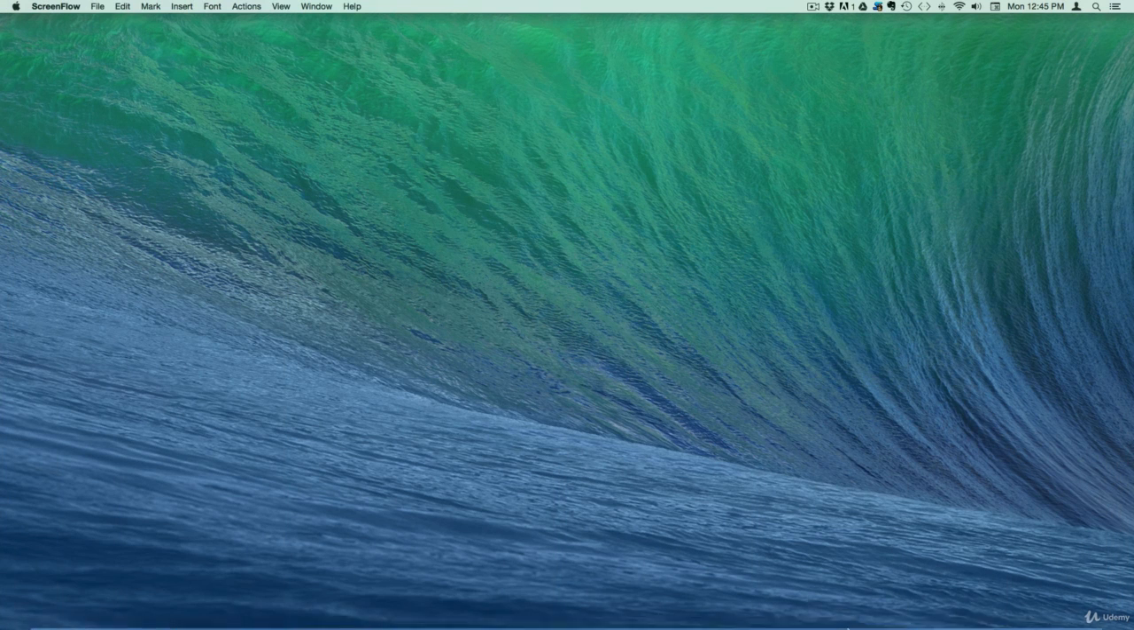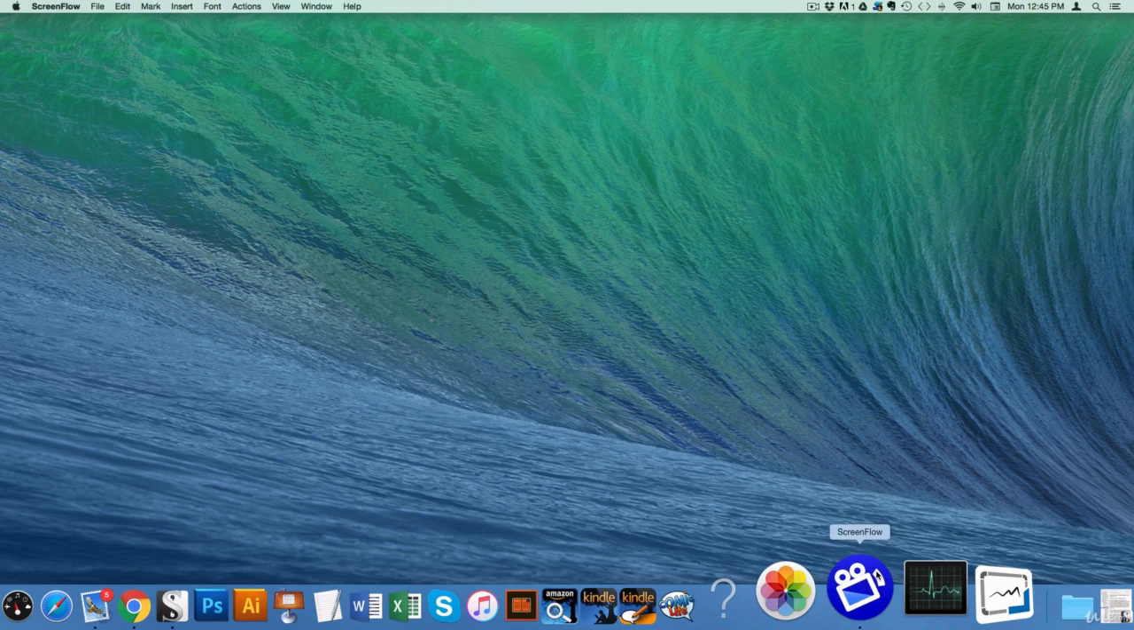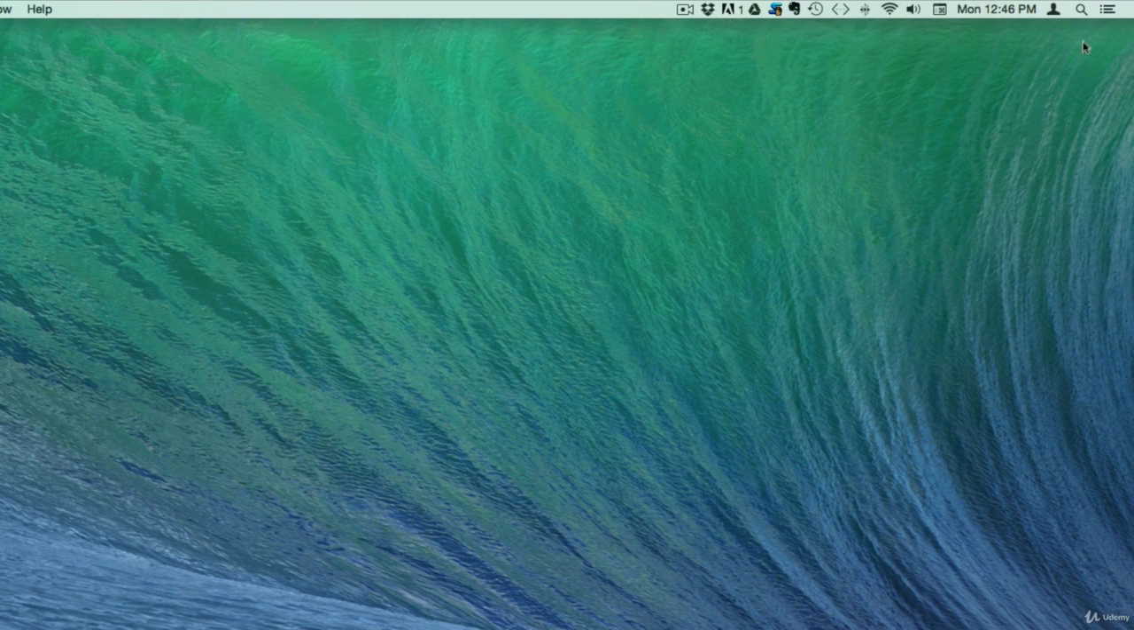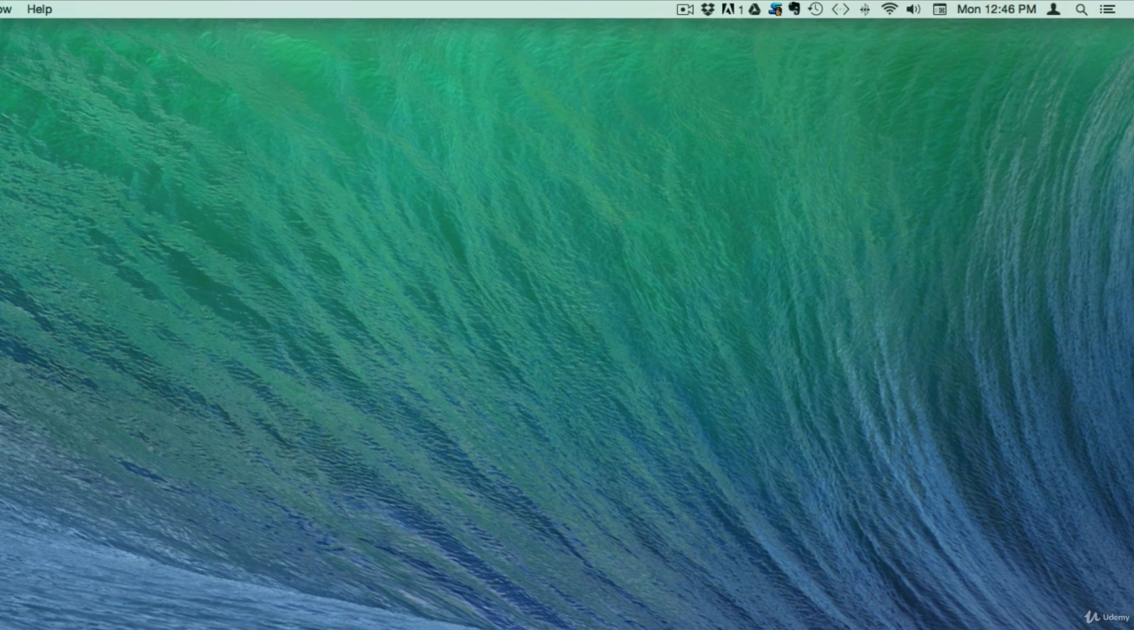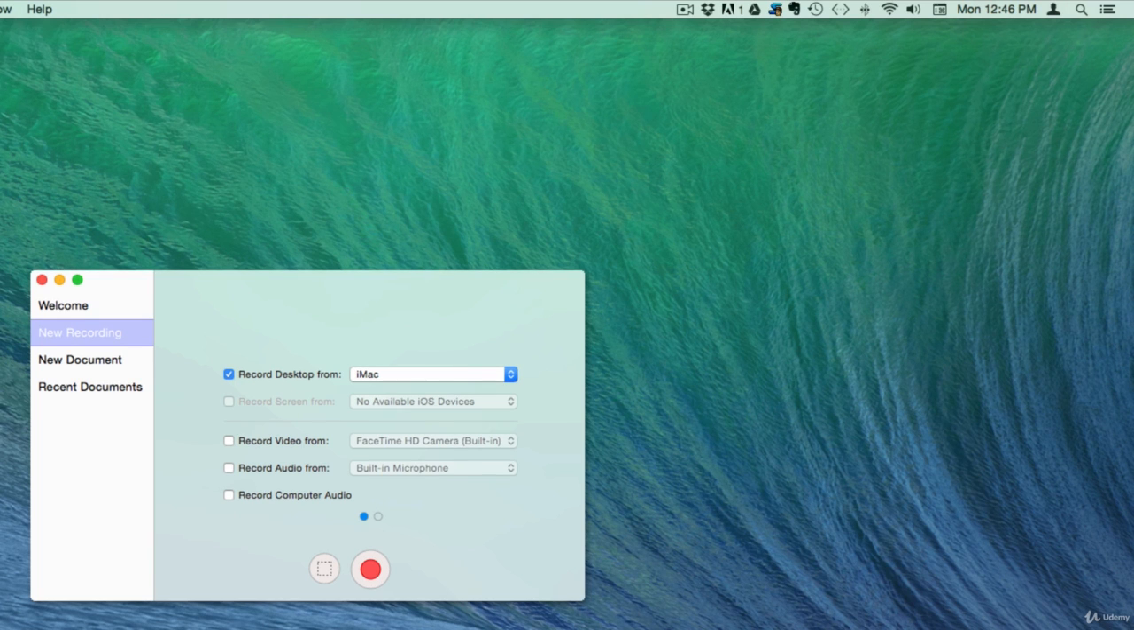Whatever interface you choose, let's launch Screenflow and see what you can do with it. I always launch Screenflow from the dock. The new Screenflow 7 icon looks like this. If you don't have the Screenflow icon in your dock, just select the spotlight icon in the top right-hand corner of your screen and search for Screenflow. Hit Enter and Screenflow will launch.